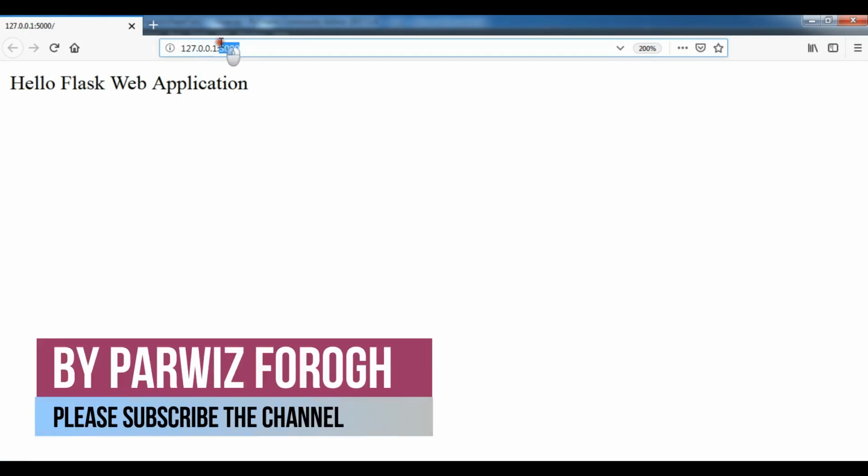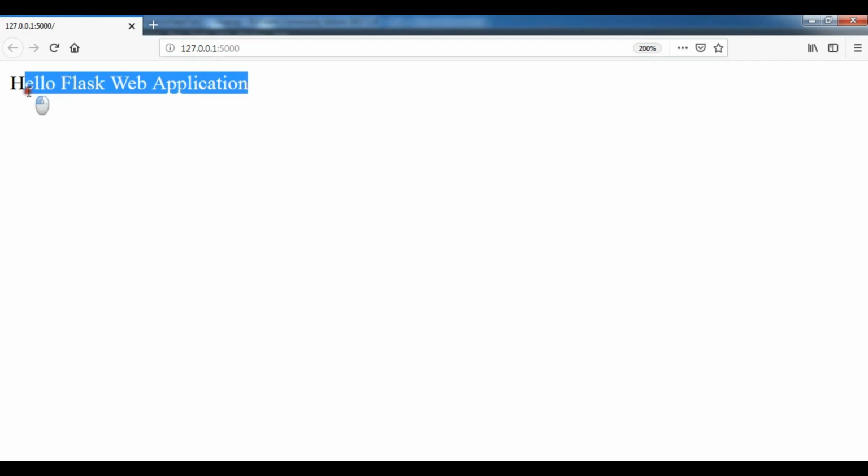Mozilla Firefox, and now I'm waiting for this. Okay, now you can see that this is the port number, our 5000 port, and this is our first Hello Flask web application. Now you can change this port if you want.